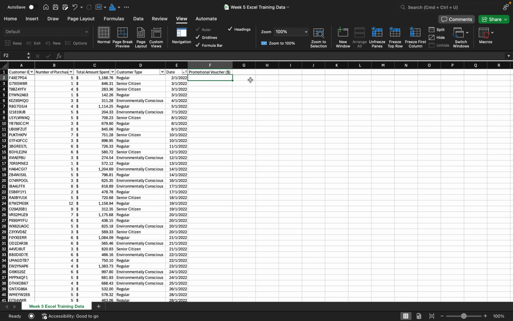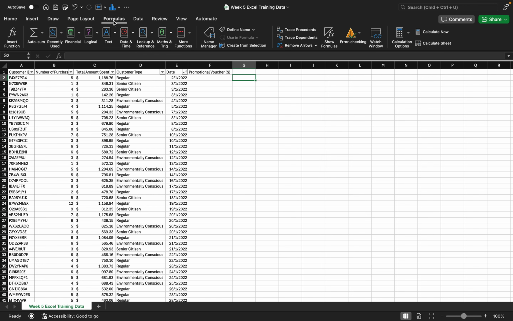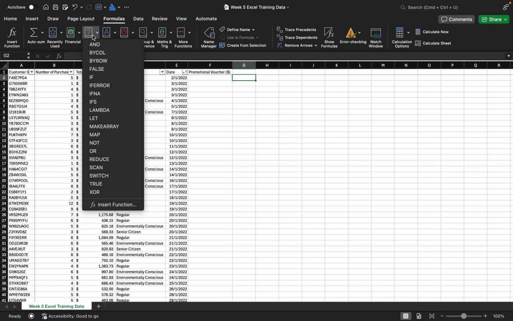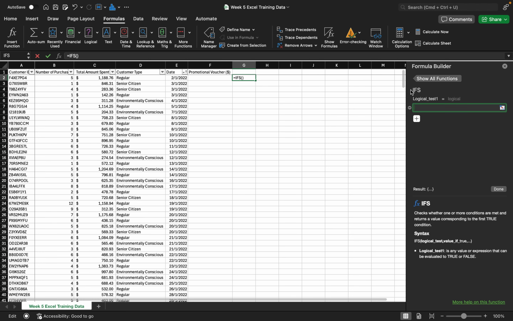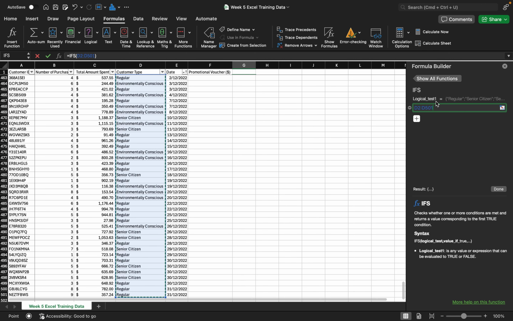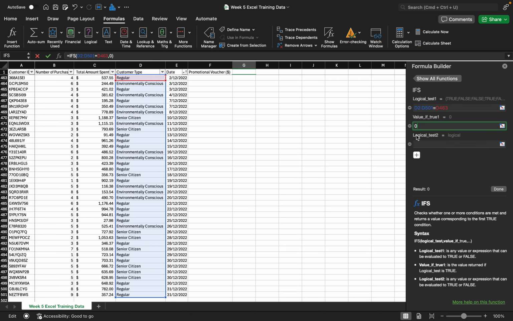So this is going to be made up of two different vouchers. The first one will be based off customer type, and we'll use the IFS function for that. So heading to Formulas, Logical and IFS. For our logical test, we're going to select the whole range of customer types here. I'll have that copied, Command C. So if any of those are regular customers, they will have a voucher of $0.